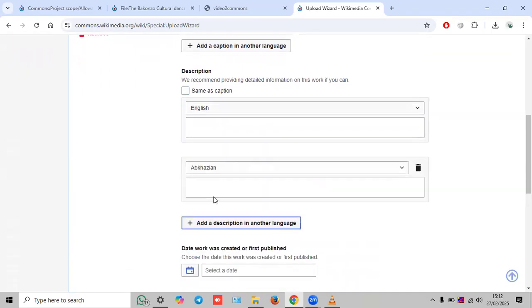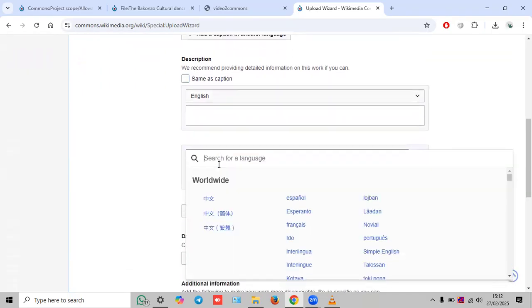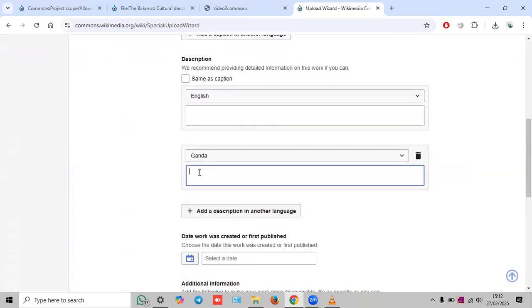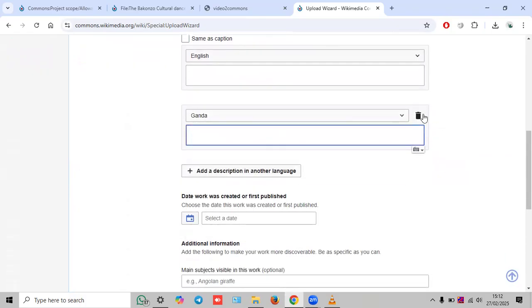Or if you want it in another language, you can choose which language. Say if you want Uganda, then type Uganda, the narration in Uganda here. So you can add as many languages as you want.